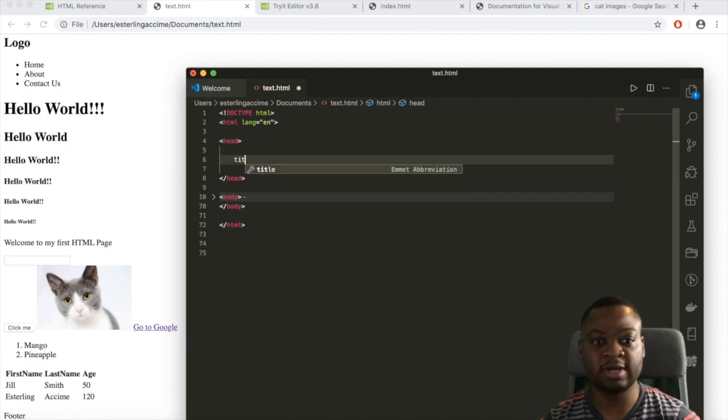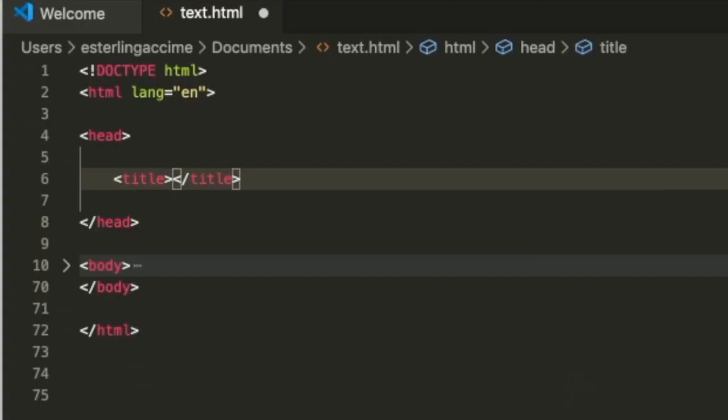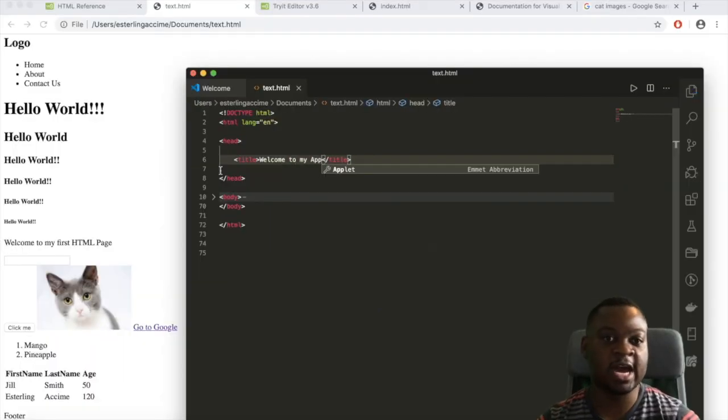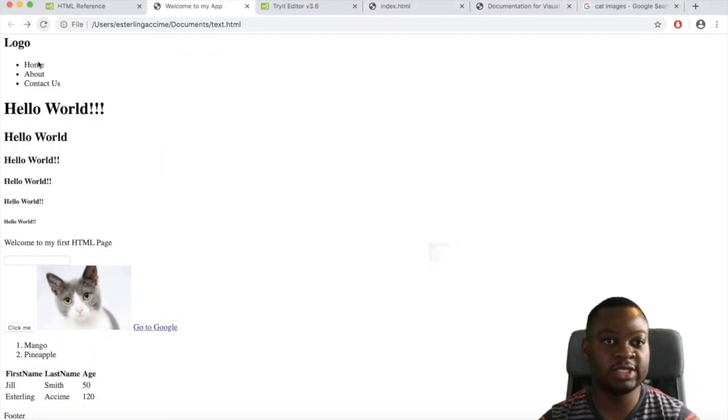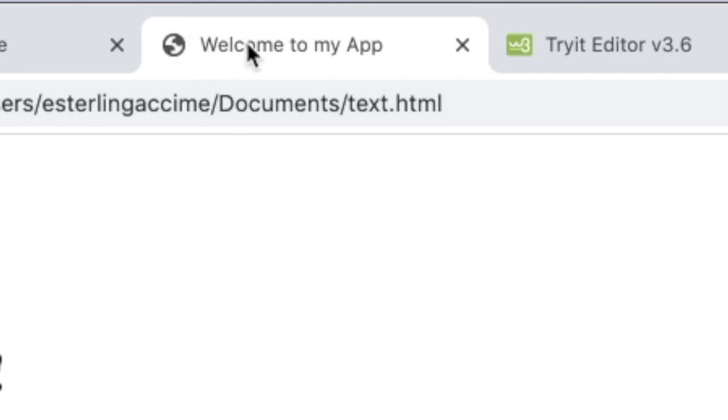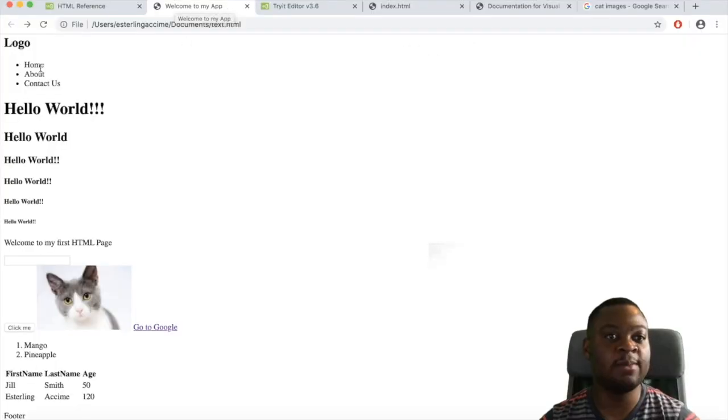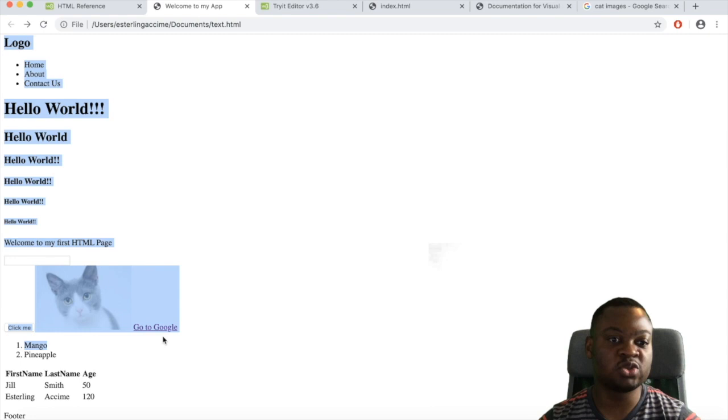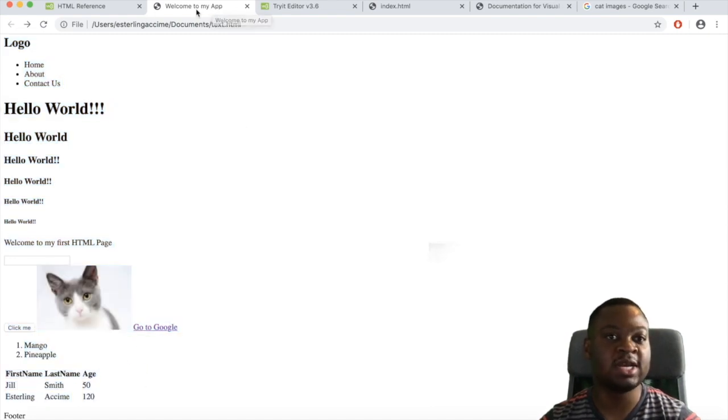I can come here and have a title tag, such as saying something like welcome to my page. And now if I go back to the page and refresh, you can see this one over here says welcome to my app. Again, these are things that the user doesn't see on the page, but there is more information about what the page is all about.